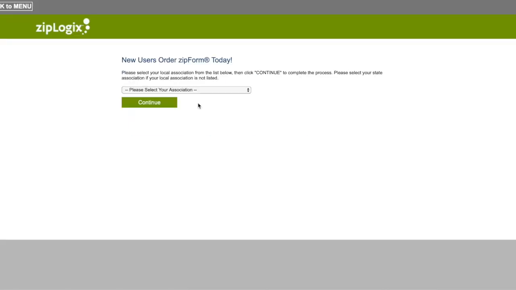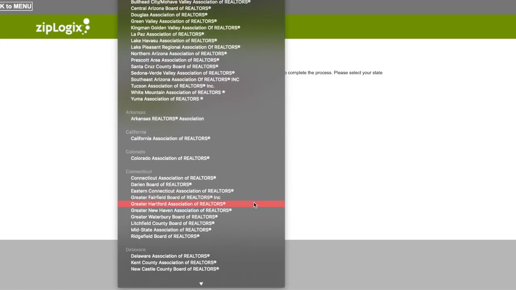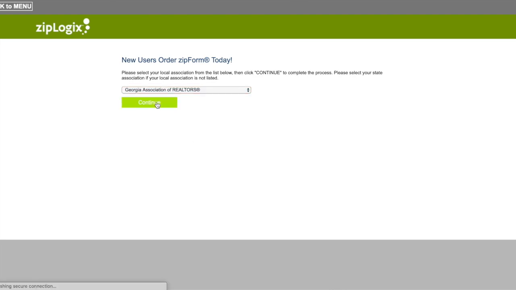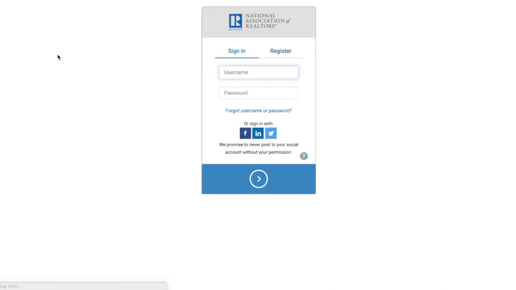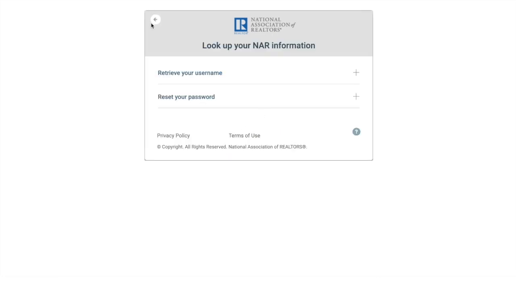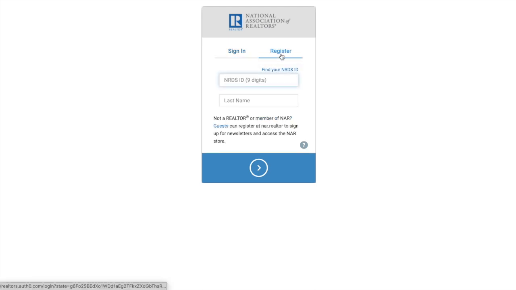Once you've done that, click on I am a realtor, and you put in our association that is matched up, which is Georgia Association of Realtors. Click on that and then click continue. Now you may need to look at, because you are a NAR member, you may need to look up your login and password to that. And you can either click forgot username or password or try registering as well. So I'm going to go with, let's try registering.